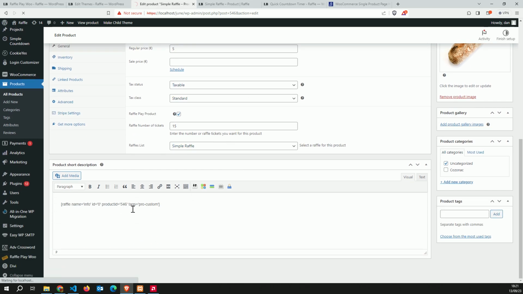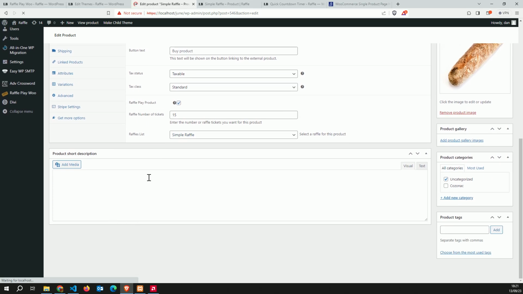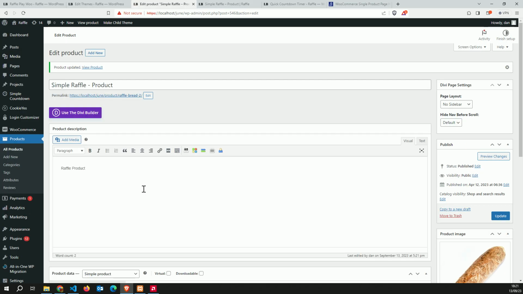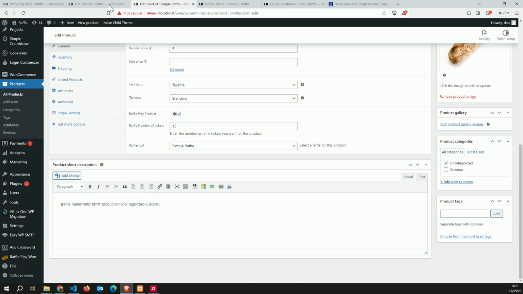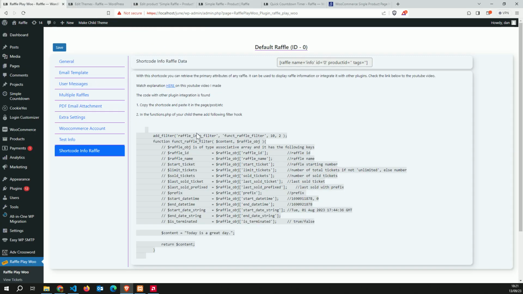And that's how it's going to look. All right, so we have a product. It's linked to a raffle, and we have a shortcode. Inside this shortcode, remember that we have a filter. That filter is going to be found in here.